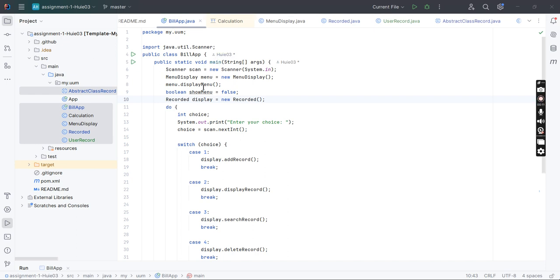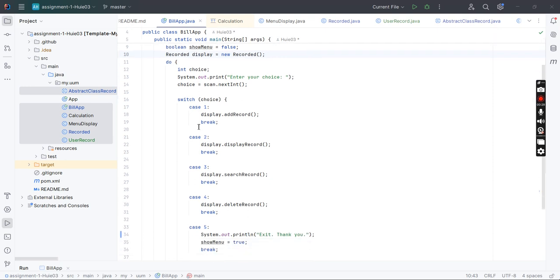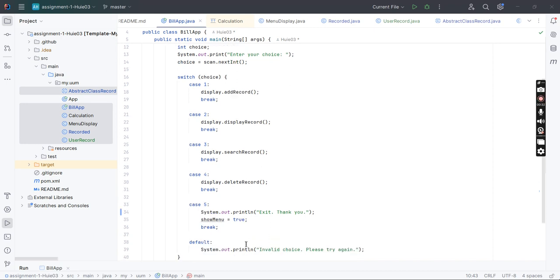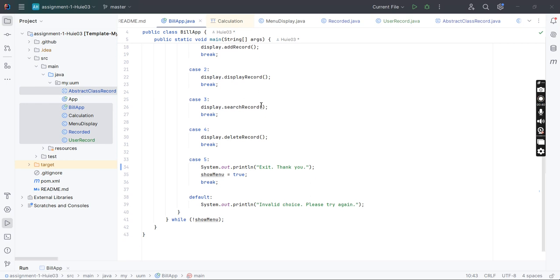First, create the build add, and this is the main class. Create an object of menu display and call its display menu. Then create a recorder object and assign it to the display variable. The user can enter their choice from 1 to 5, and for any other number it goes to default and prints an invalid choice, and they can input their choice again.